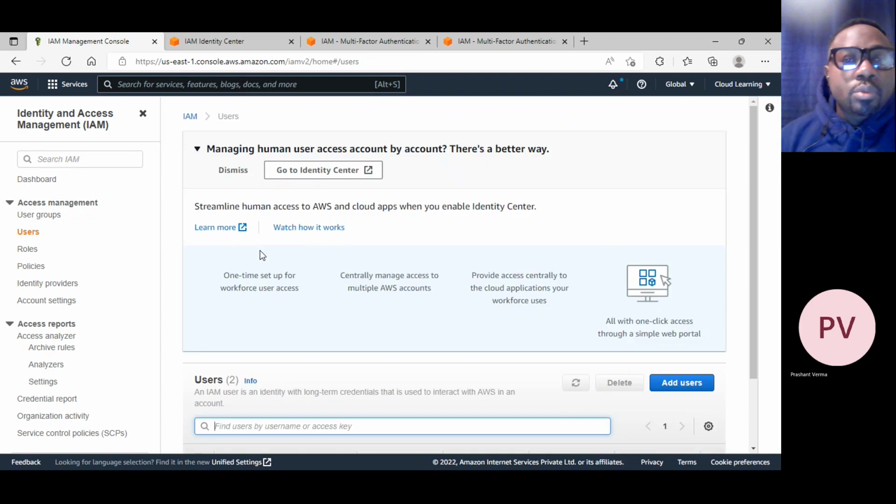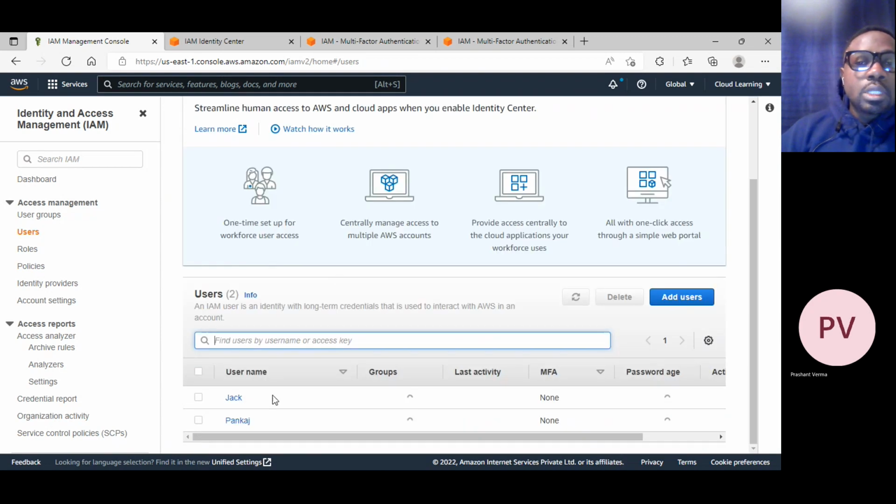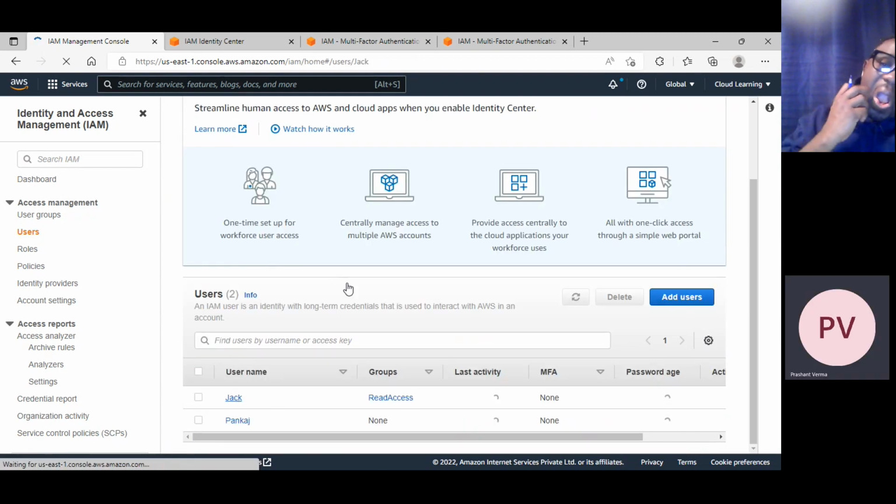So user group, users, roles, policies, they don't charge for them. Correct.